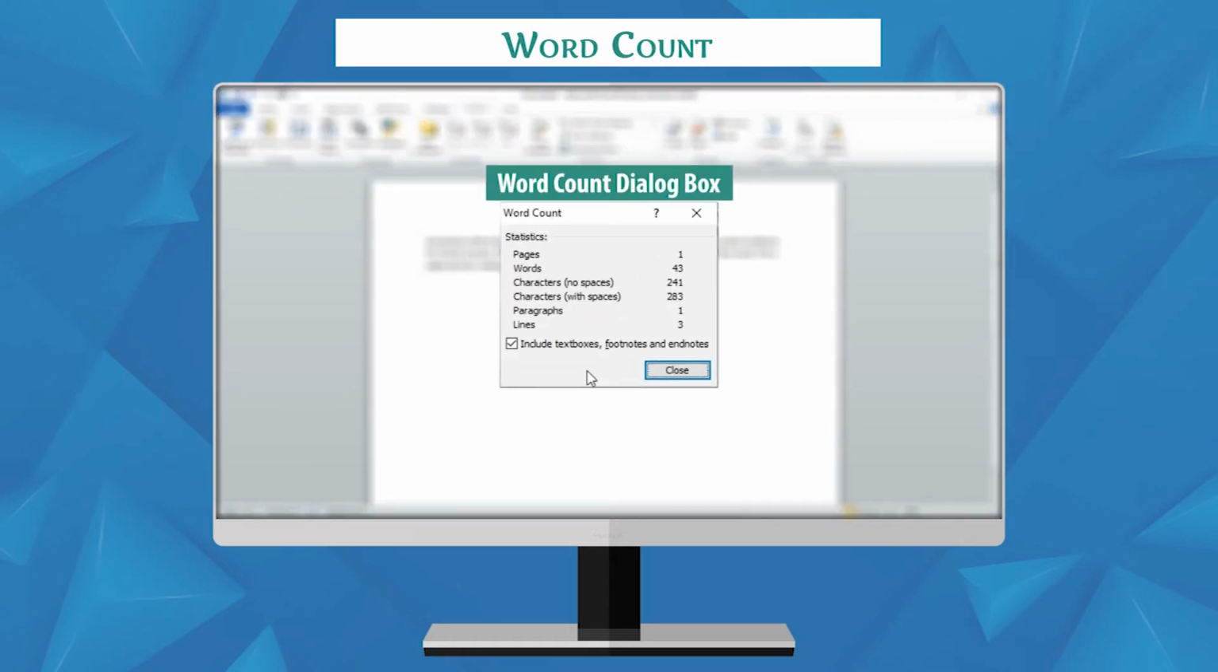A Word Count dialog box appears, showing the details of pages, words, characters, paragraphs, and lines in the document. Click Close to close the Word Count dialog box.